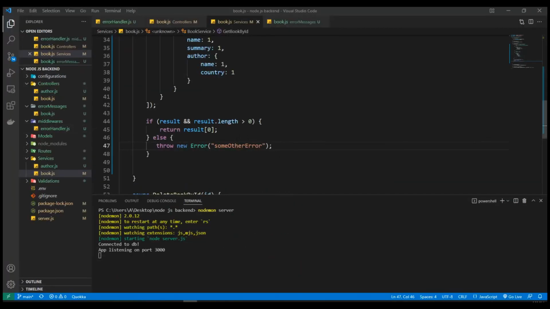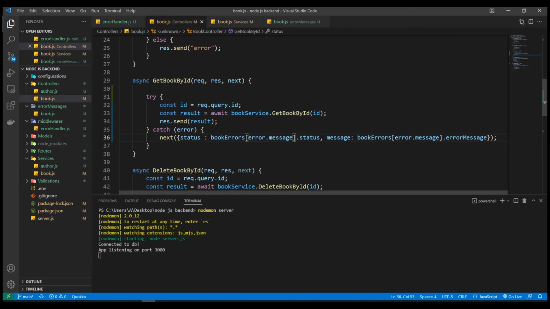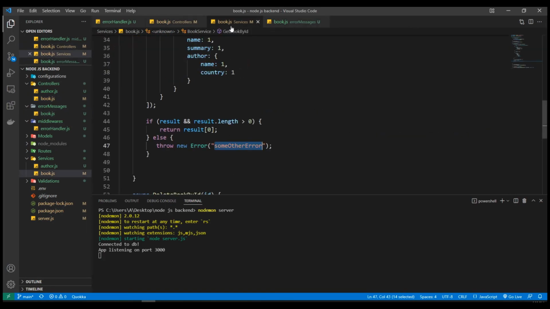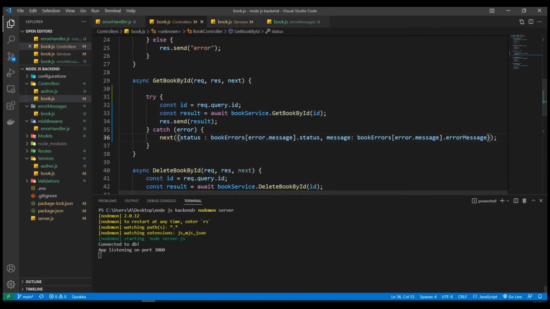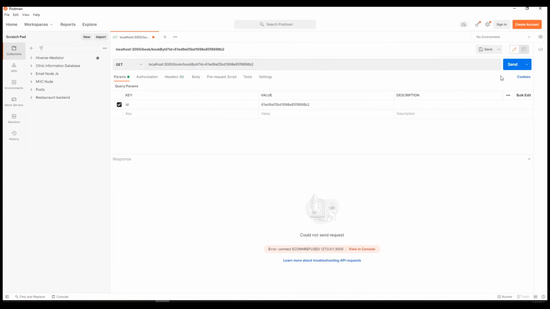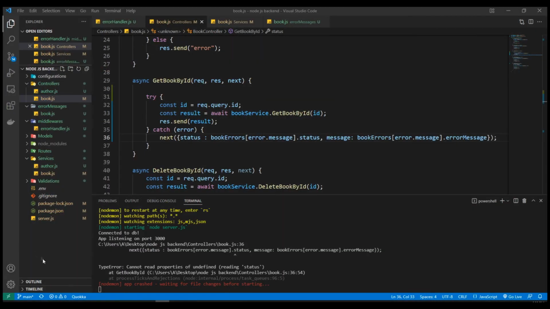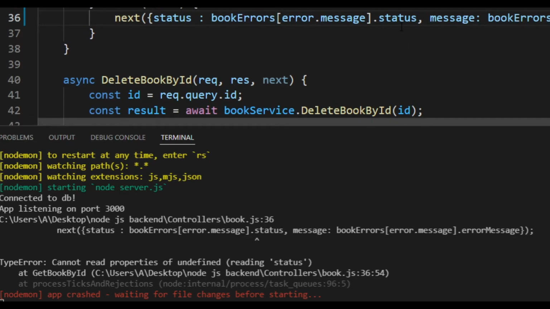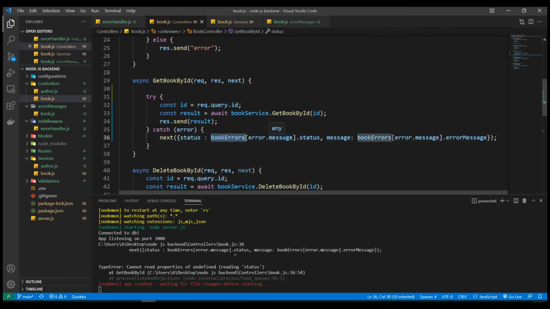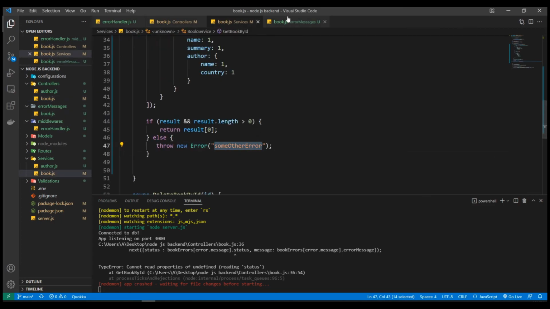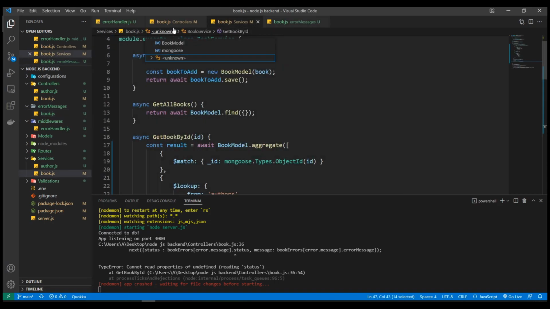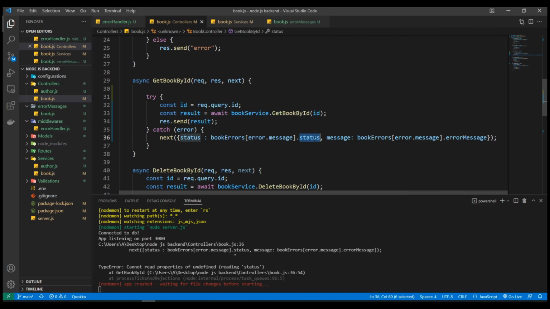Now let's say we were throwing a different error in our service, so let's say some other error, and in our controller we caught that, we pass in the error message to the bookErrors, but we do not find this field because we do not have it. The code won't run like that, and we need to handle it. So if we go ahead and say send, as you can see, cannot read property of undefined reading status, and that's because the bookErrors does not have a field error.message, because error.message is, in this case, some other error which is nowhere to be found here, so it's undefined. And of course you cannot read the status on the undefined object, because undefined does not have a status field.